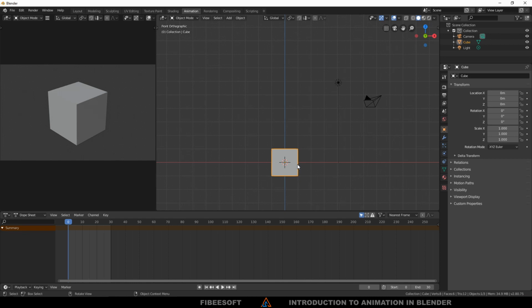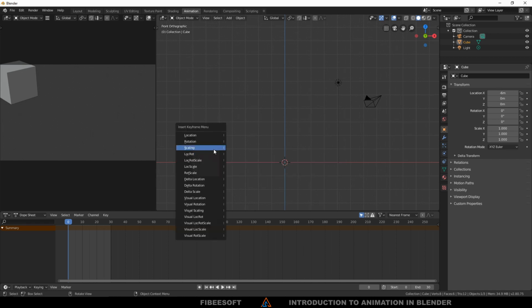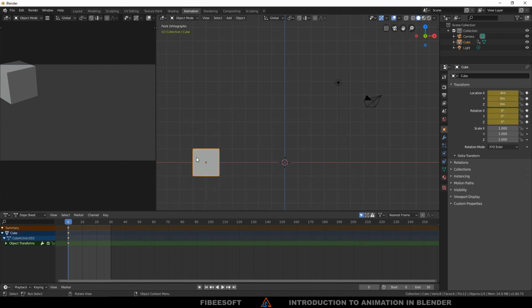We want our cube to start from position -6 on x-axis, so I will move it to that position. I will type -6. It's all fine, so I will press I and choose Location Rotation, because we want to animate both location and rotation. So I will press this option. Okay, our keyframe is set, and now we want to mark our end position and rotation.